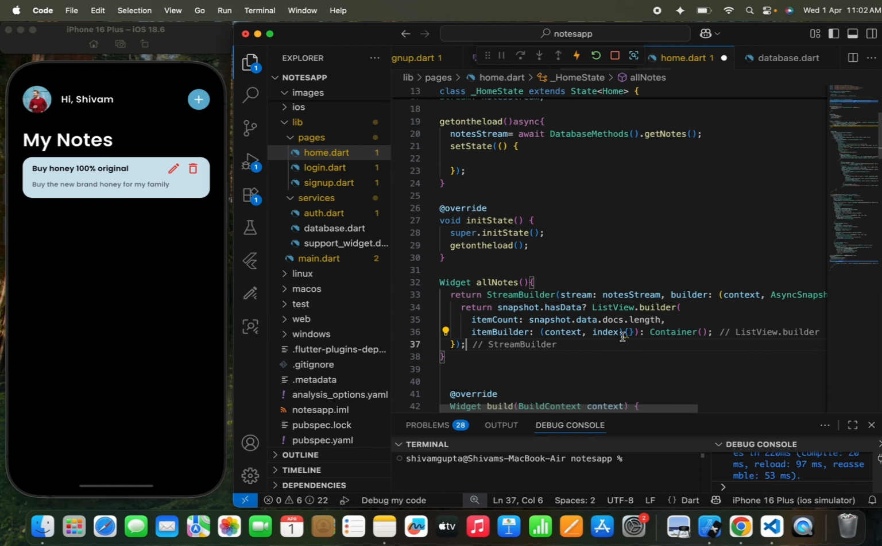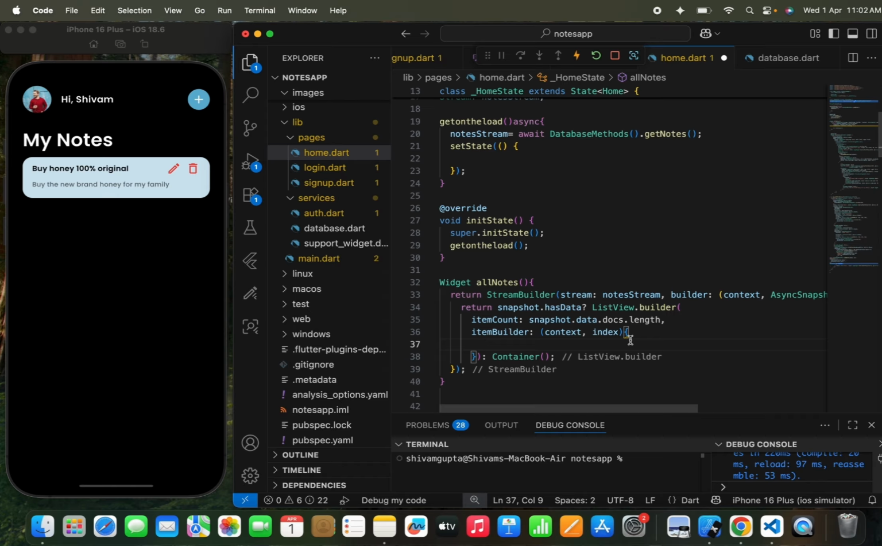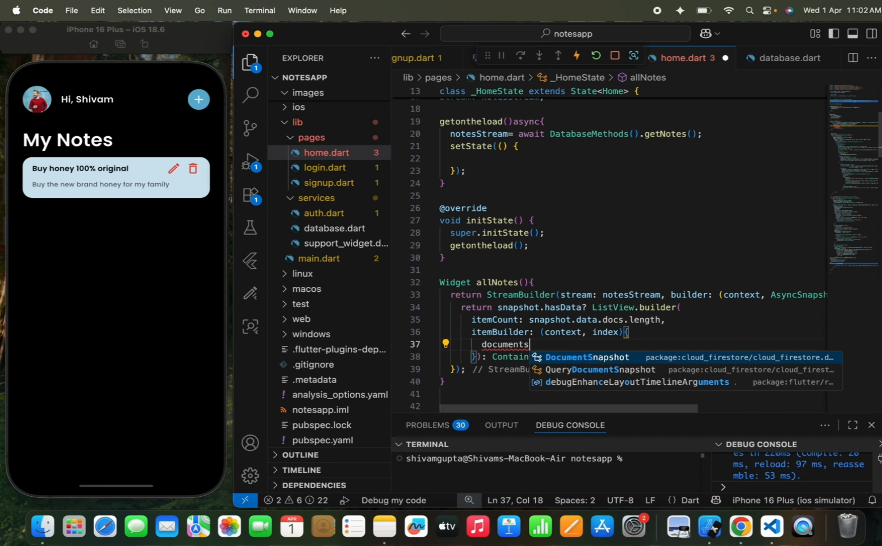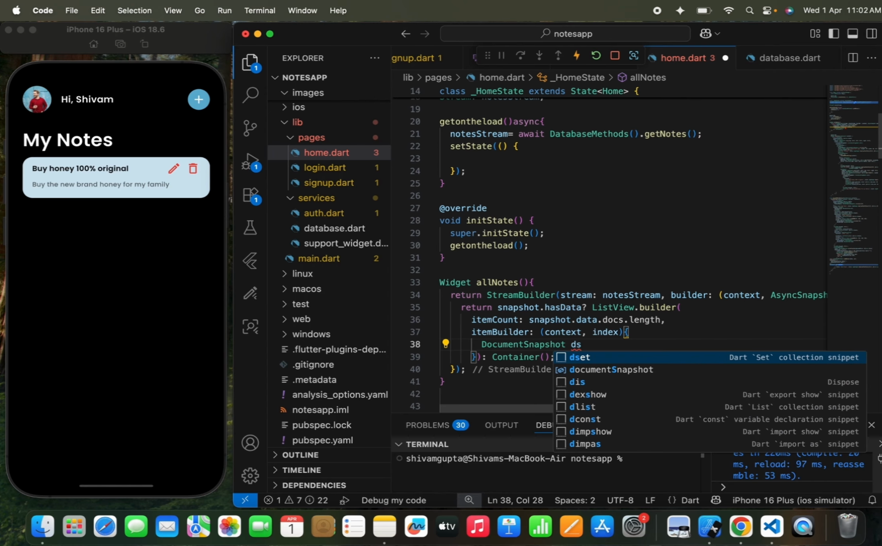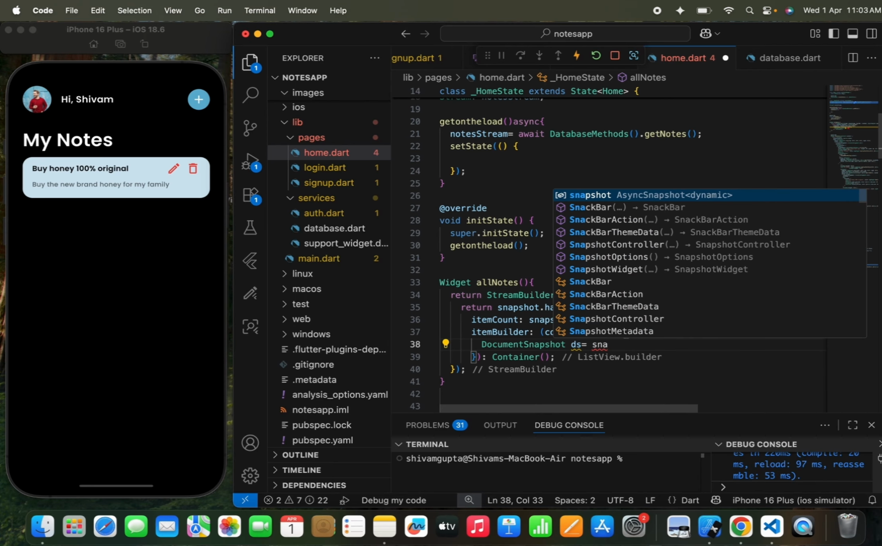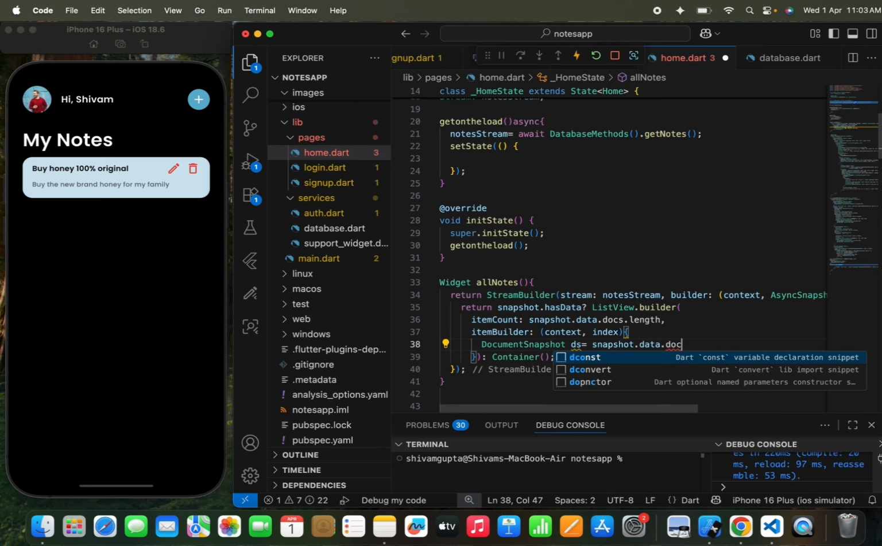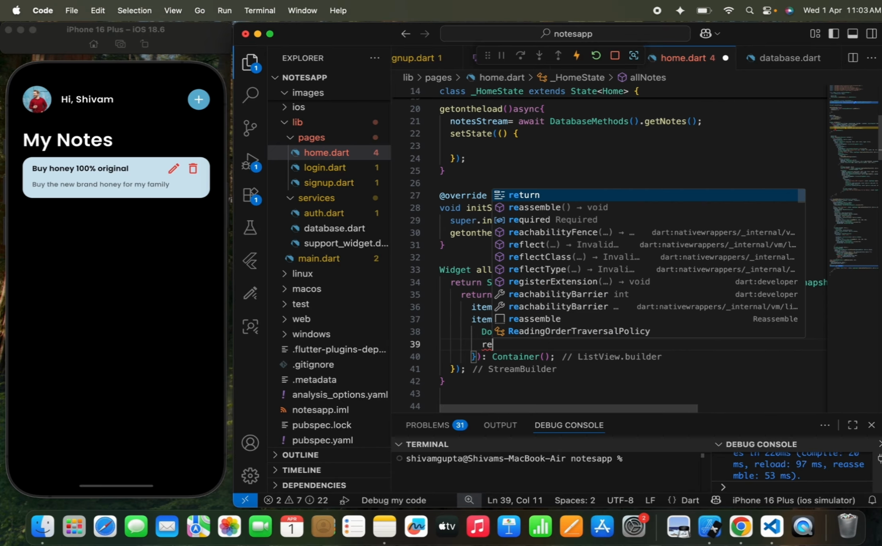Okay, now once we do this, here inside this I need to write document snapshot ds is equals to snapshot dot data dot docs, and we need to read each document one by one, and we need to get the field from that respective document, right? So I need to write docs and we need to pass an index, something like this. I think it's very easy, and we just need to return, right?